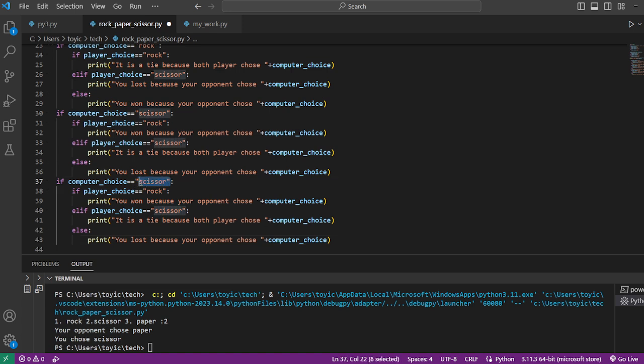So yeah, now we will copy paste this. And if the computer chose paper, and if player chose rock, you lost. You will lose. And then if scissor, then you will win.